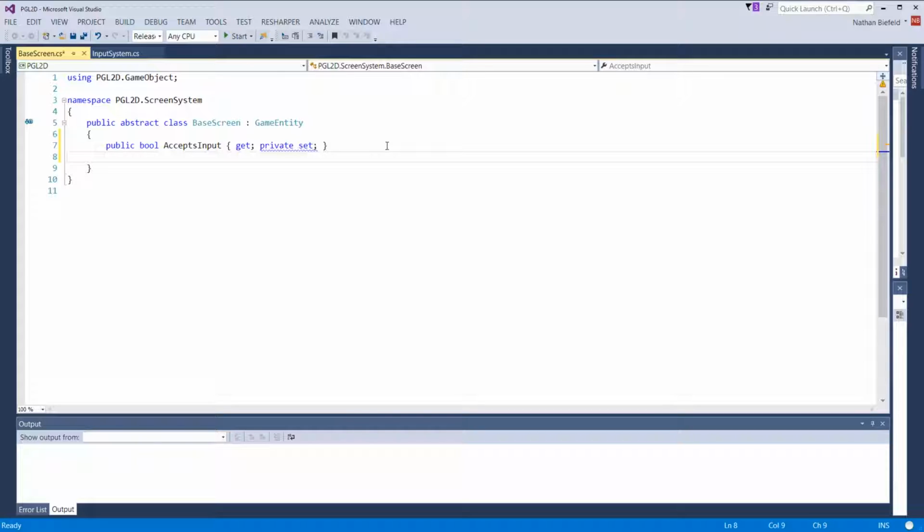So these are the two values we're going to use. Public bool ContentLoaded and public bool ContentUnloaded. They will both be get and private set. So I'll just copy and paste that.